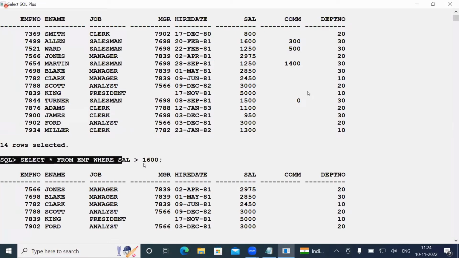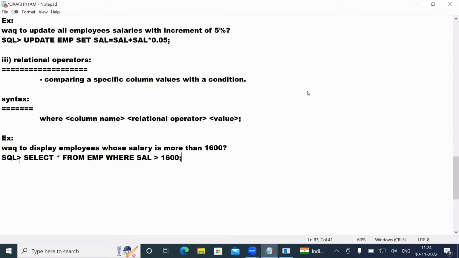And the same relational operators we can use in the next level of operation. What is your next level here? Write a query to display employees who joined before 1981.